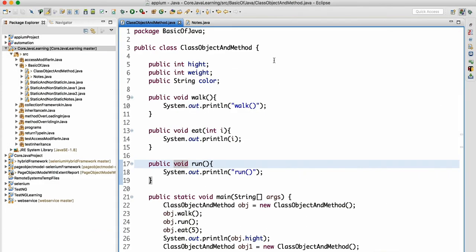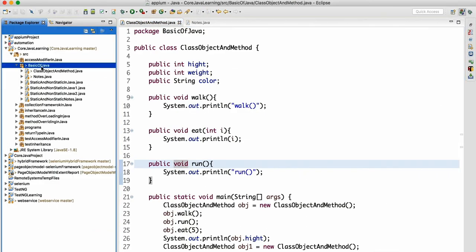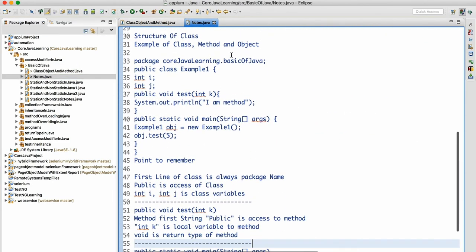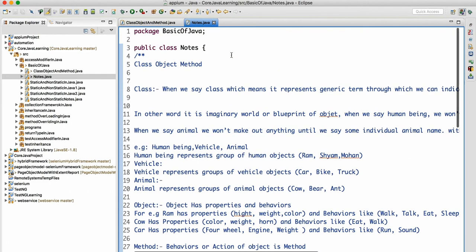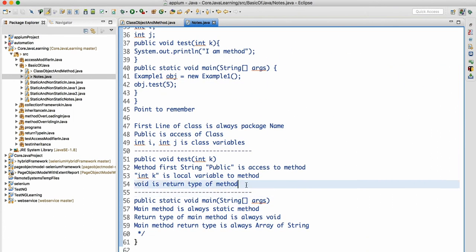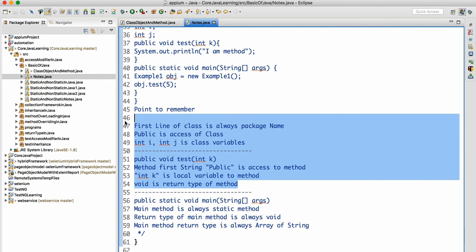Apart from that, in every package, what I do is I update notes.java. In this notes.java, you'll have complete notes which you can go and read, and you will have a better understanding of how class, object, and method work, and how we create them, and what the syntax is. I have written it in a very detailed way, so you can read that.